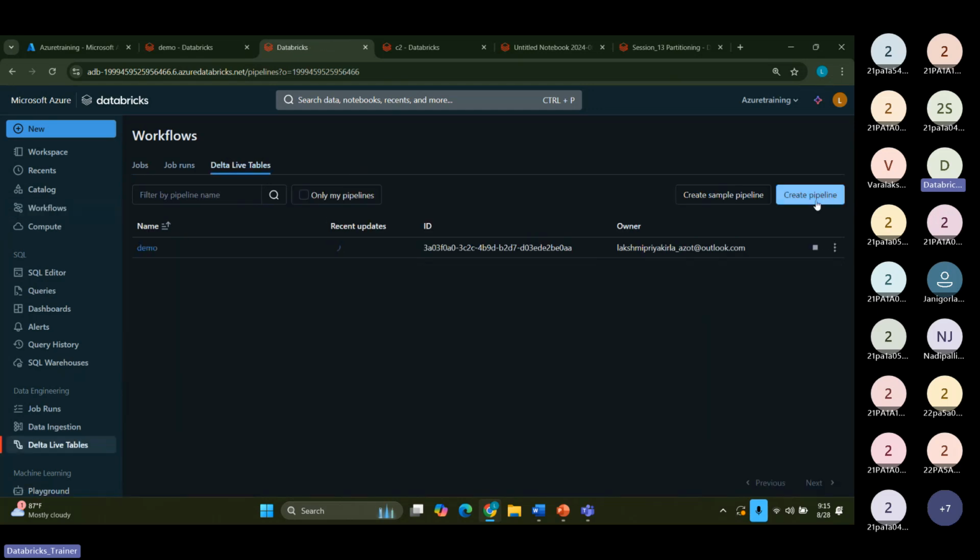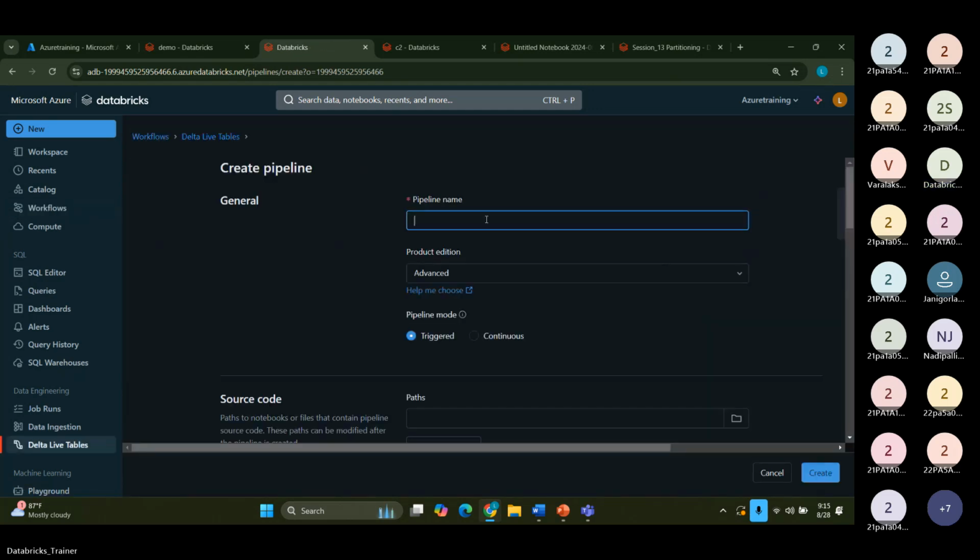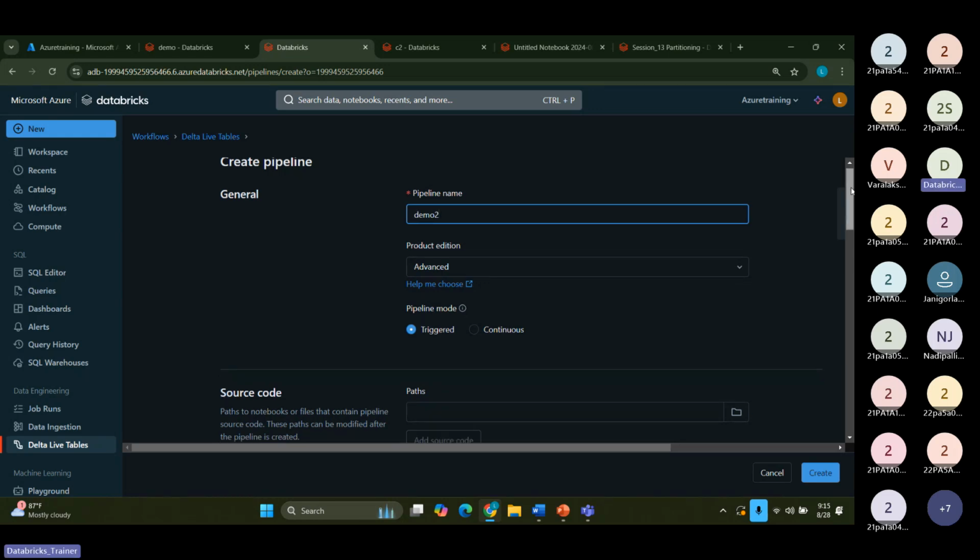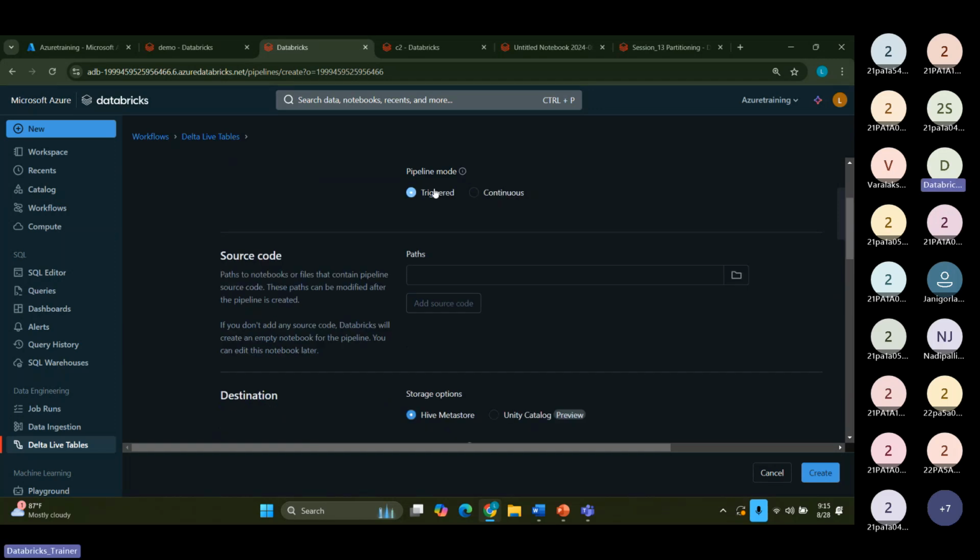Inside Workflows, Delta Live Tables, if I click on create pipeline, demo 2. Okay. This is also triggered or continuous. Continuous will be used when you are working with streaming data. Okay, or if you want the pipelines to run continuously, then you can use this particular option. But I'm using triggered for now.